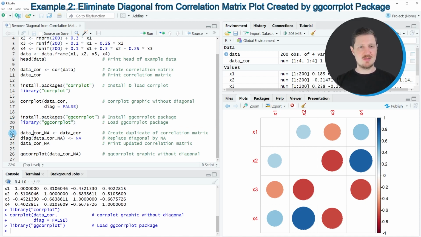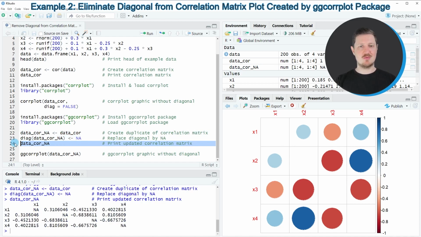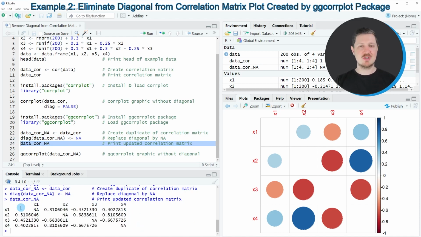And then in the next step, in lines 22 and 23, I'm creating a new correlation matrix where I'm assigning NA values to the diagonal. After running these lines of code, this new correlation matrix appears at the top right, which is called data cor NA. And we can print this matrix to the bottom in the RStudio console by running line 24 of the code. And then you can see that we have updated our correlation matrix, and this time we have assigned NA values to the diagonal.